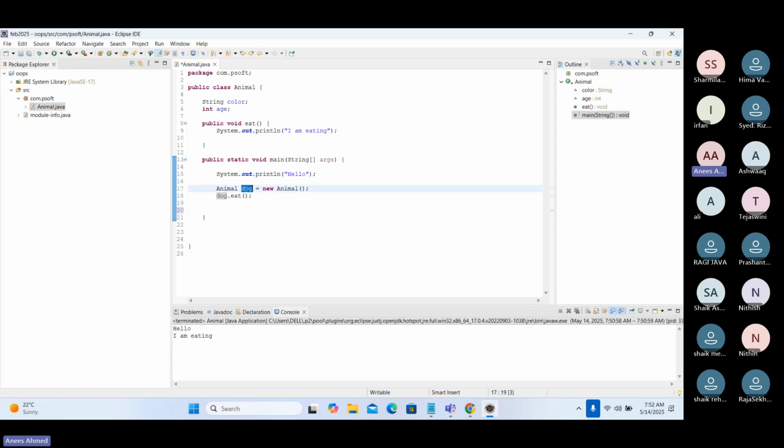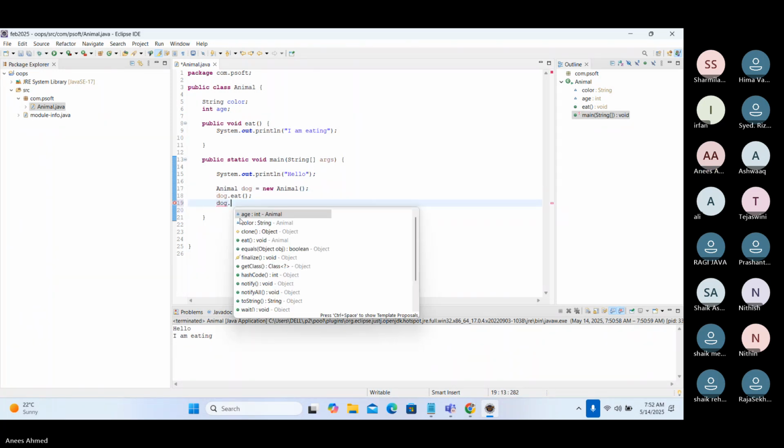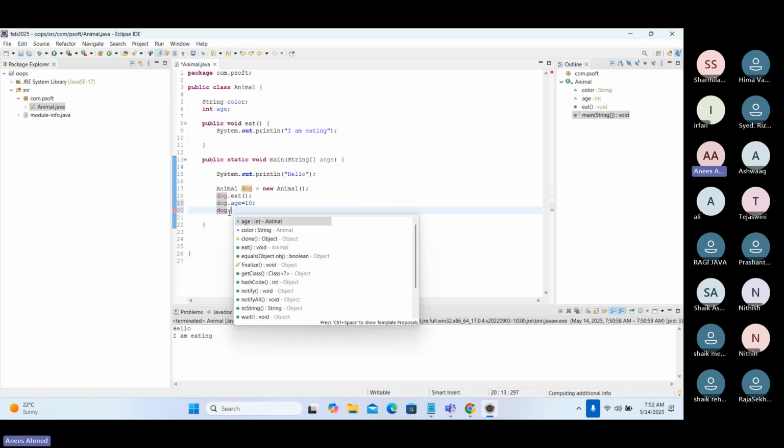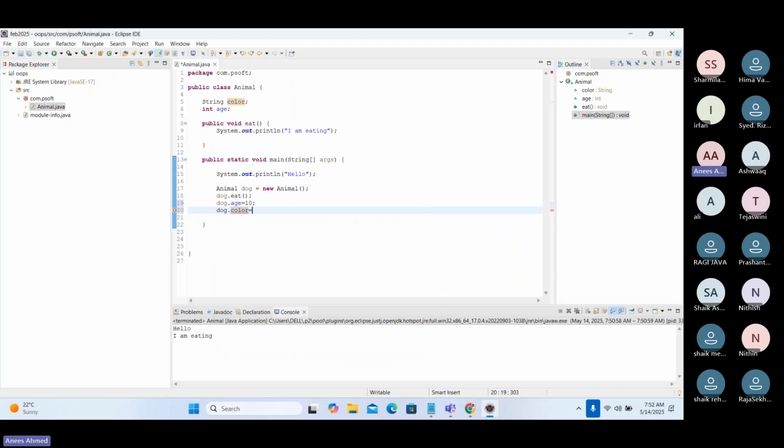So dog.age equal to, for example, 10. Similarly, dog.color equal to some black color.